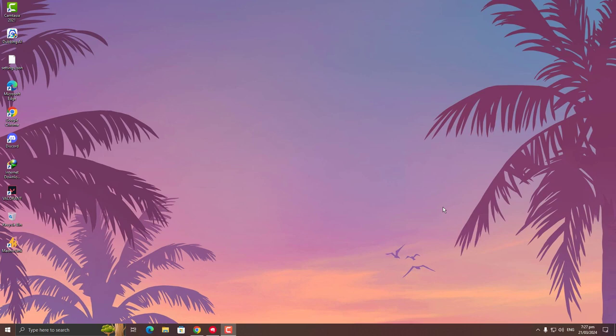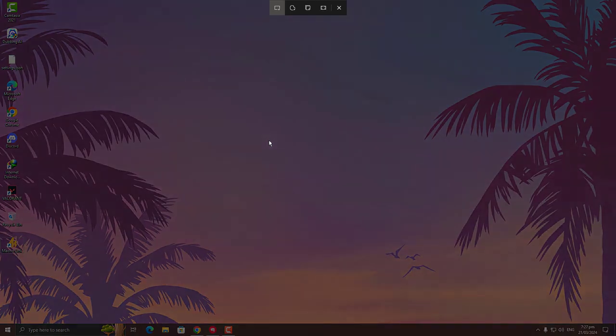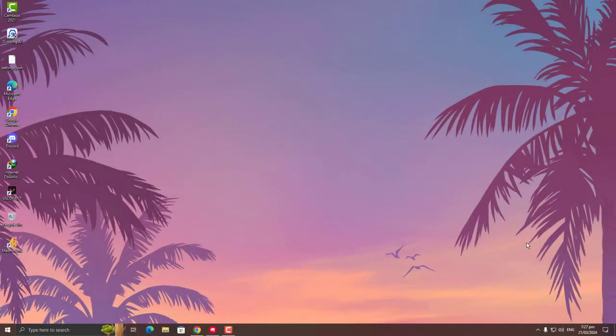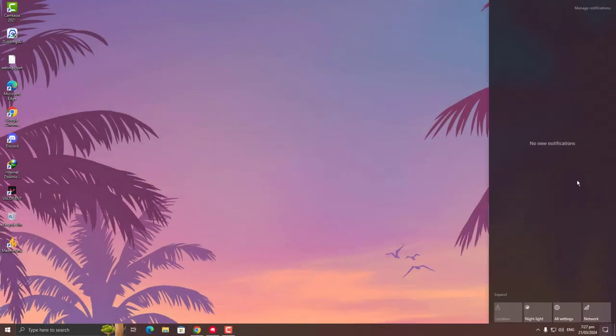In today's video we will fix the snipping tool in Windows 10. Many people are facing this issue, so let's fix this snipping tool. The first thing, let me show you. When I press Windows plus Shift plus S, it pops up, but whenever I take a screenshot it's not capturing.